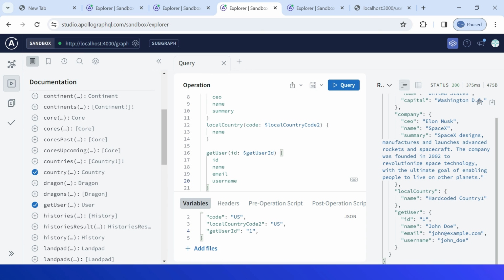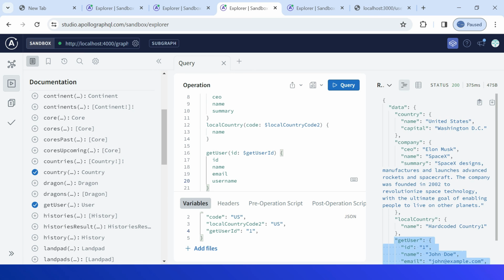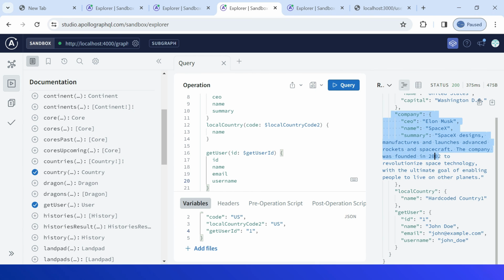That's fine. Okay, getUser, you are getting ID equal to 1. This is coming from the REST service. This is coming from the country's remote schema. Then this is from the SpaceX API. This is from my local GraphQL service. Technically, now the gateway combines the responses from all these four APIs.